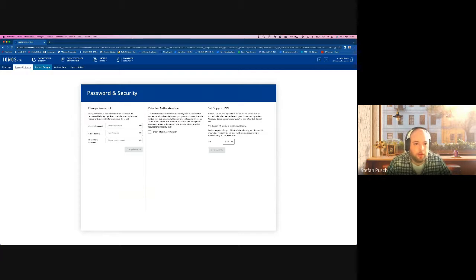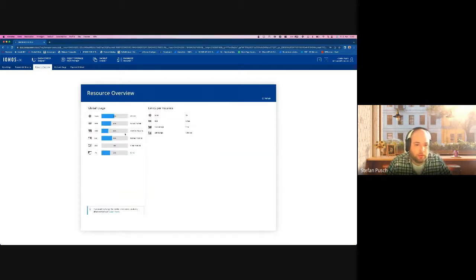Here you have your resource overview on the right side. So the global usage, the limits per instance, and so on. So this is my limit. If you want to have more limits for testing purposes or for production purposes, please call our support and then they will scale up for you.